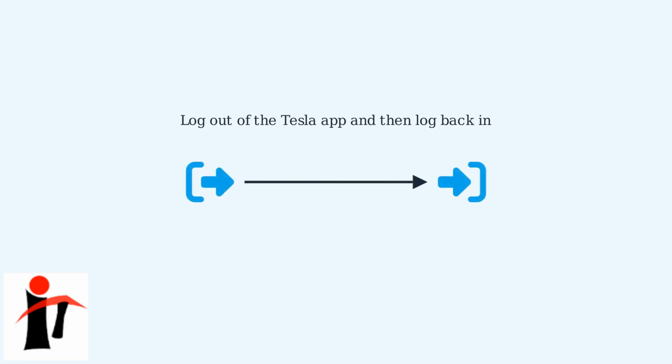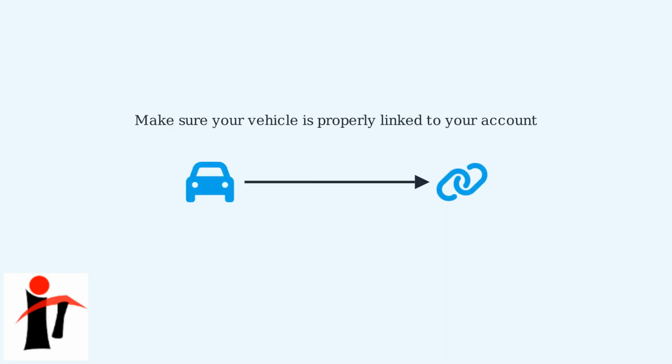Log out of the Tesla app and then log back in. This refreshes your authentication tokens and can resolve account-related errors. Make sure your vehicle is properly linked to your account. The error can occur if the app loses connection to your specific Tesla vehicle.